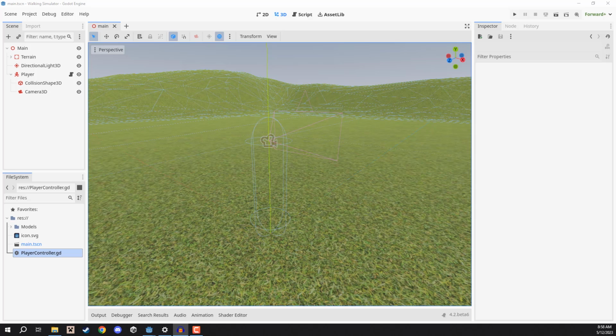Welcome back, everyone. In this lesson, we are going to begin looking at implementing our interaction system, okay? And this is going to basically allow us to look at an object, have a prompt appear on screen, and then basically interact with it to do whatever we want, okay? So how do we do this?